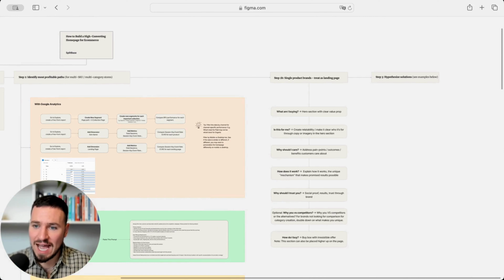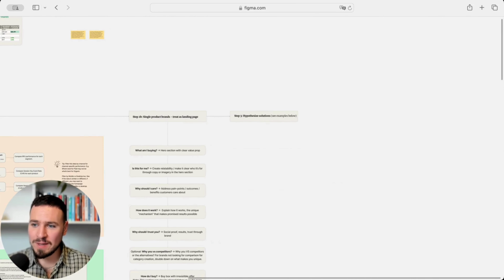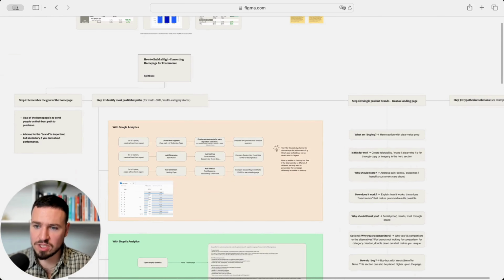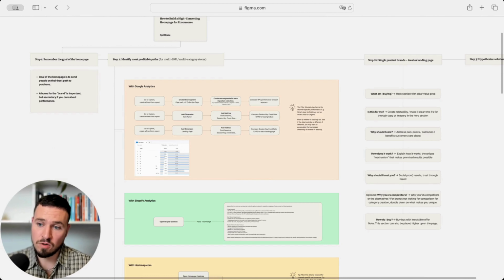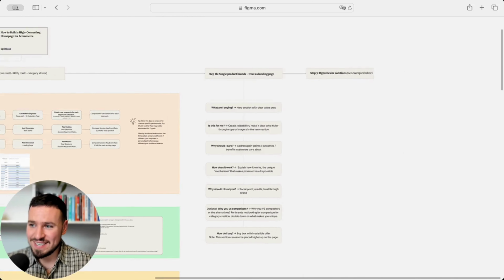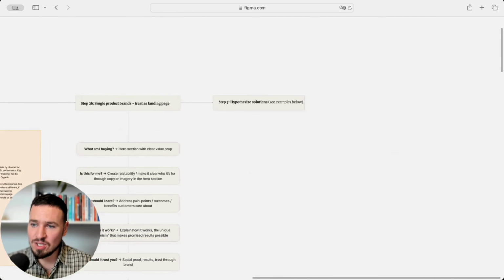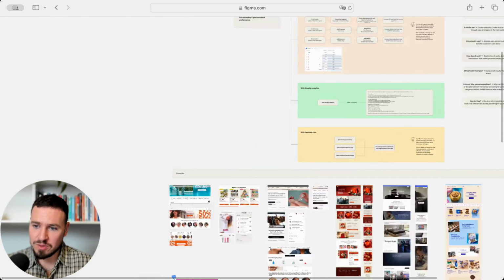Now, this is how you find the best path to purchase and what to do depending on what type of brand you run. So let's talk about what you do next. You have a list of collection pages that seem to perform really well. You have a list of products that seem to perform really well. What should you do on the homepage to actually get good results using this data? Well, let's look at a few examples.